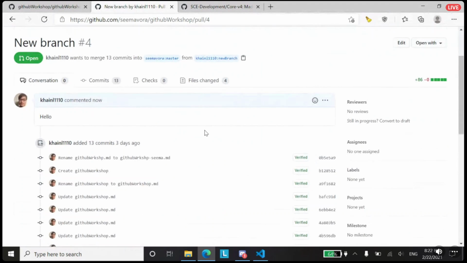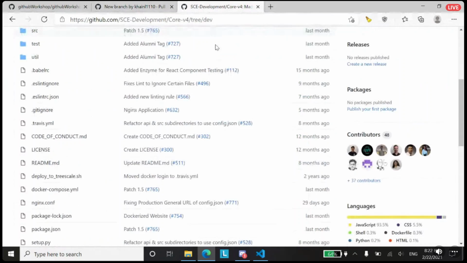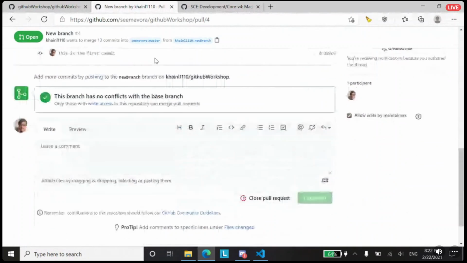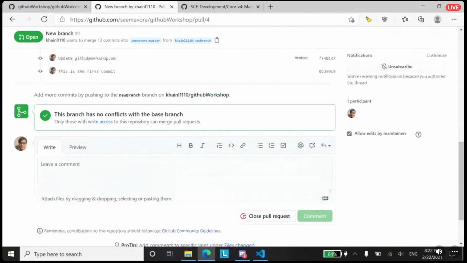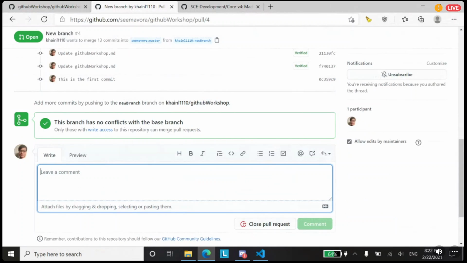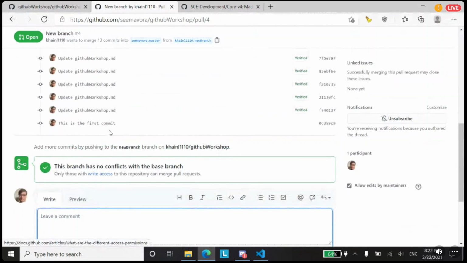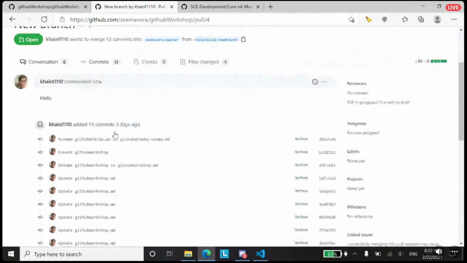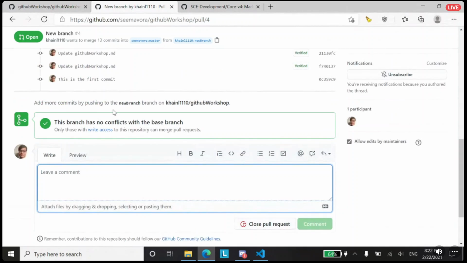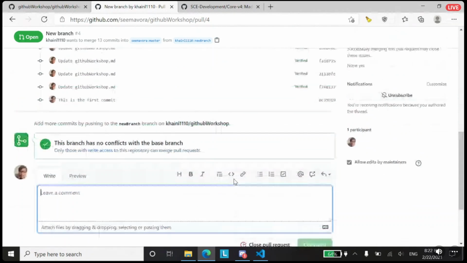And with a pull request, only authorized people can merge your branch with the main branch. But because I'm the owner of this branch, I'm also authorized to do that. Is everybody able to keep up so far? Yeah. Okay, I'll take that as a yes.